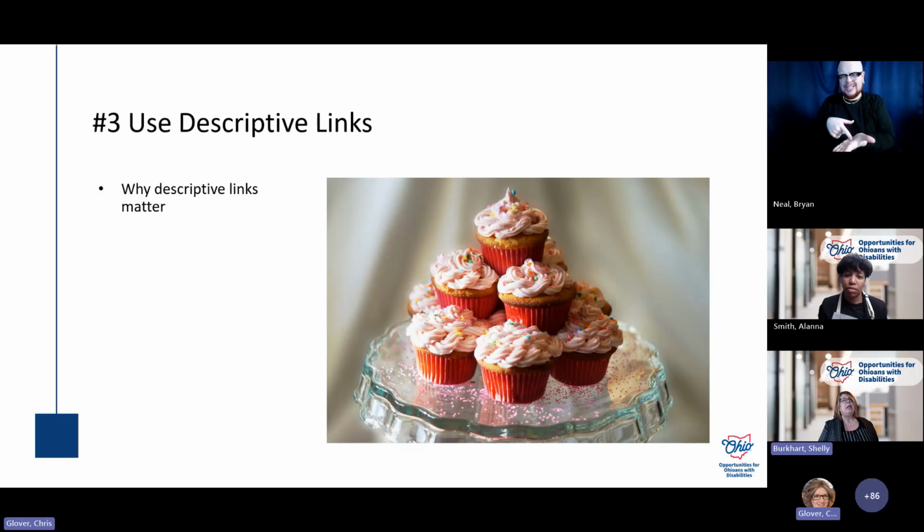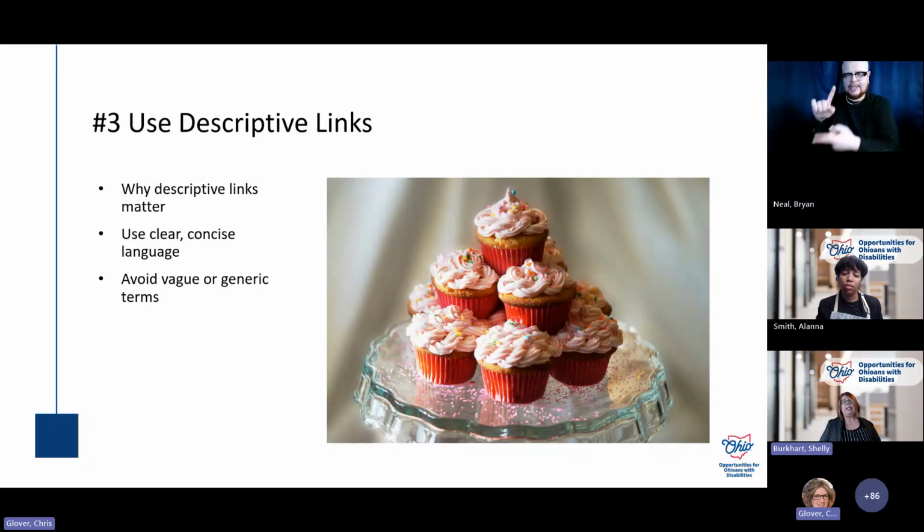design. It's important to use clear, concise language for embedded links. Descriptive links should make sense when read in the context of the information on the page and also independently. They should clearly indicate their destination or action when followed. Instead of a link saying, "click here to browse our selection of cupcakes," it can be shortened to "browse our cupcakes" without losing meaning. Also, avoid vague or generic terms. For instance, avoid links like "click here" or "learn more."